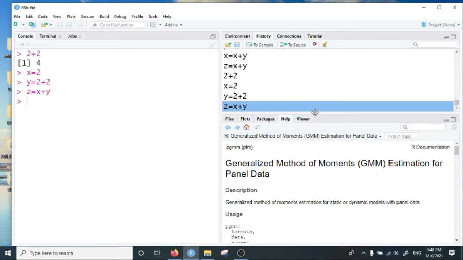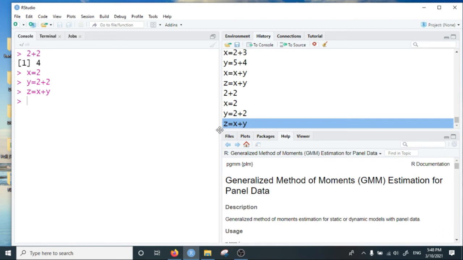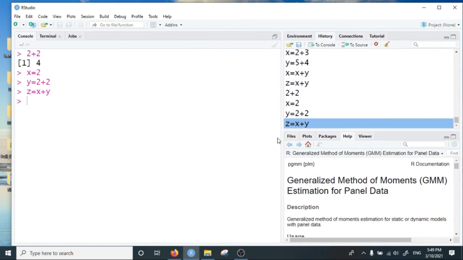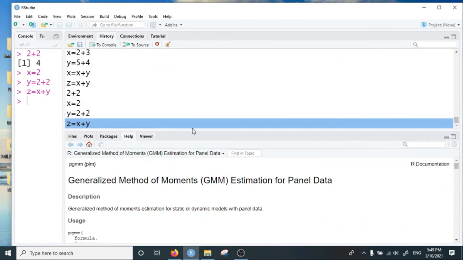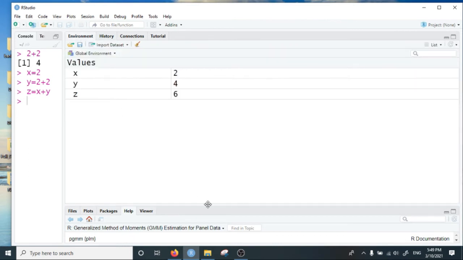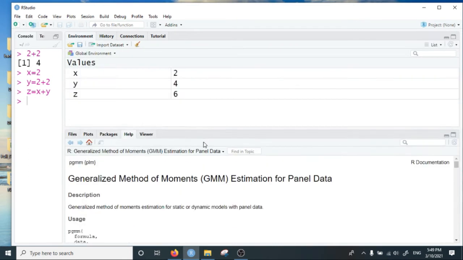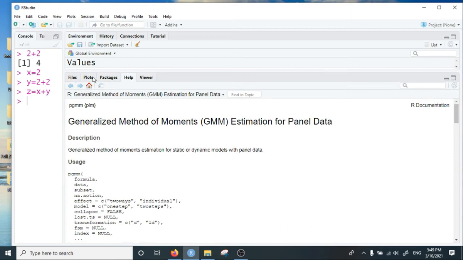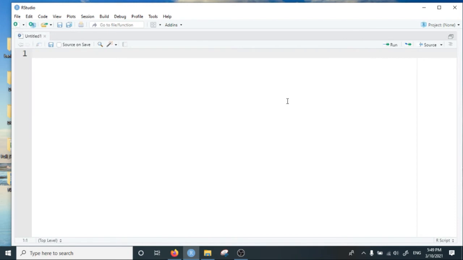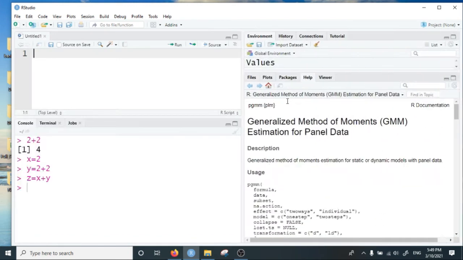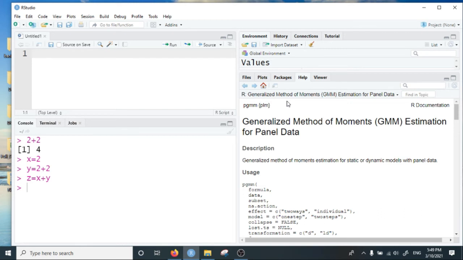And we can resize these parts by just dragging the borders. For instance, I can maximize the console, or I can maximize the history and environment by dragging this down, or I can drag this up to maximize the files, plots, and packages tab. So we can use the keyboard shortcuts to maximize any tab within the RStudio window. For instance, Control Shift and 1 maximizes the console. Control Shift and 1 again takes us back to the initial position.